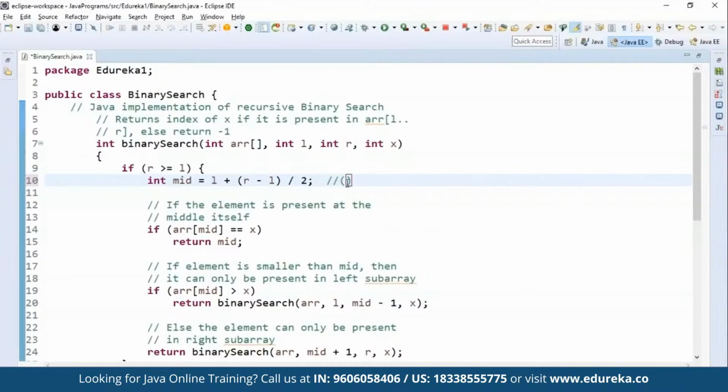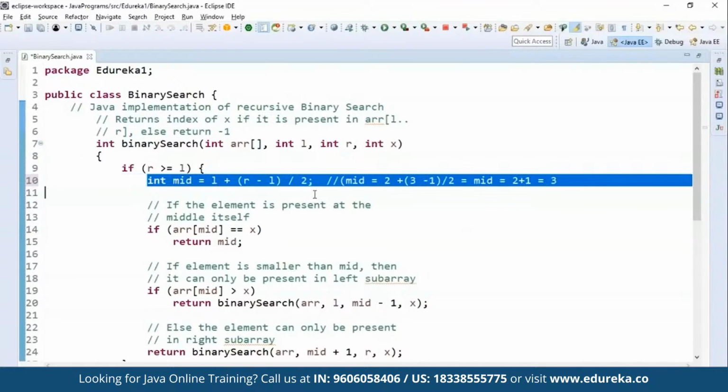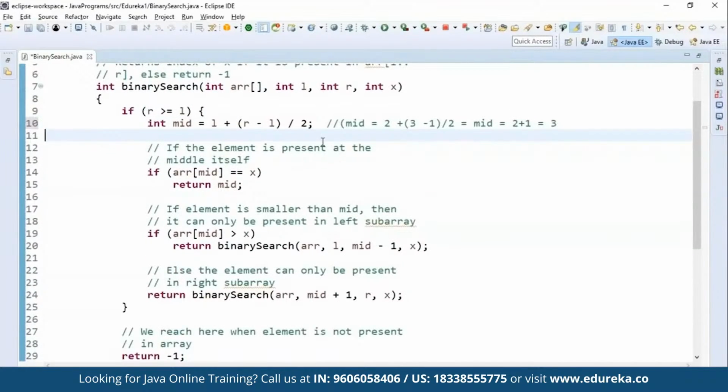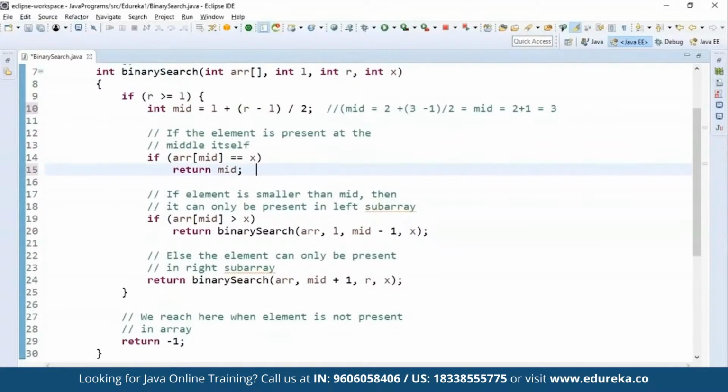Say the left value is 2 and right has the value of 3. So what will be the output? Mid is equal to 2 plus 3 minus 2 by 2, that is 1, which is equal to 3. So the middle element will be 3 according to this. But if the array element is present at the middle itself, that is array of mid is equal to x, then you have to return the mid element. So if it is 3, then you have to return the value of 3.